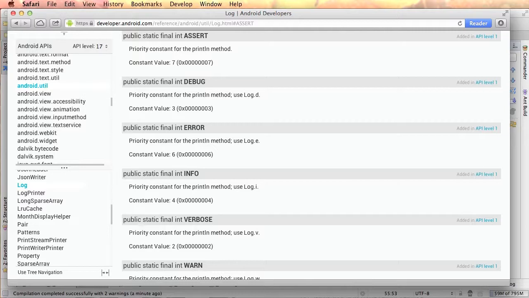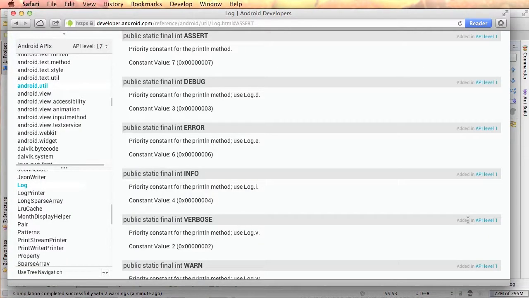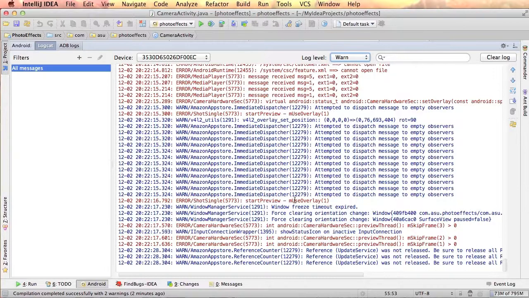When we set the filter to a level, it's going to display all log lines that are at that level or higher. So if we set the filter to warn, which is level 5, we'll also show error and assert level logs. Since our line is a debug level, we'll only see it if we choose verbose or debug. So let's change the level to verbose or debug.